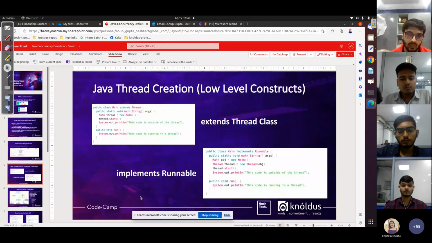As soon as I introduce one more method, the run method, with the help of a Runnable implementation, like this, in this case we have a class named Main that implements Runnable. As soon as I implement it, I introduce the run method. So what I'm saying is that this run method itself will represent a unit of work that needs to be done by a thread.